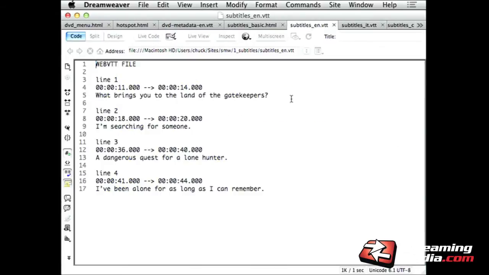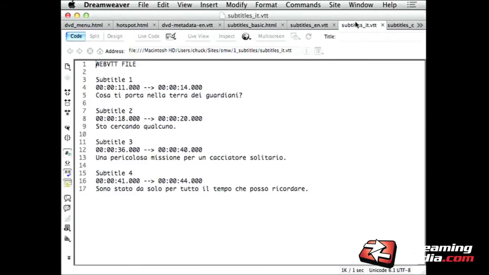Okay, here's what you actually saw there as it was coming up, 11 to 14, what brings you to the land of the gatekeepers? And it will continue on through those. On the Italian one, it's the same start times and end times. It's typically easier: you create your English one, copy it, and then redo the language translations or give it to your localization expert and they can fill it in or use the strings.